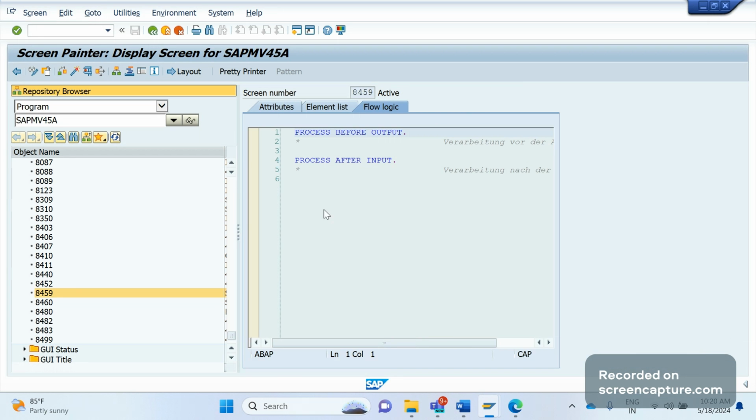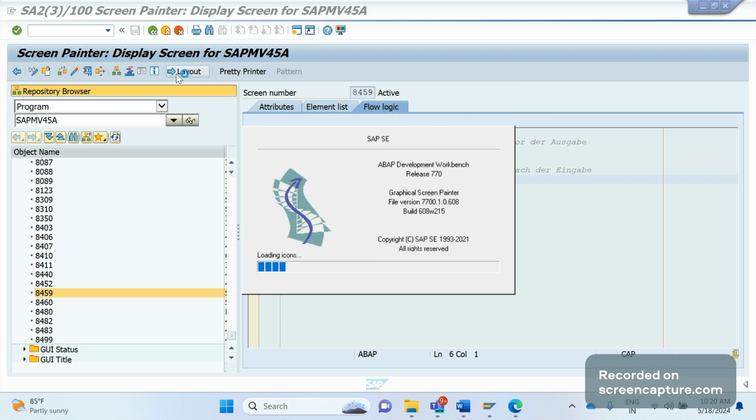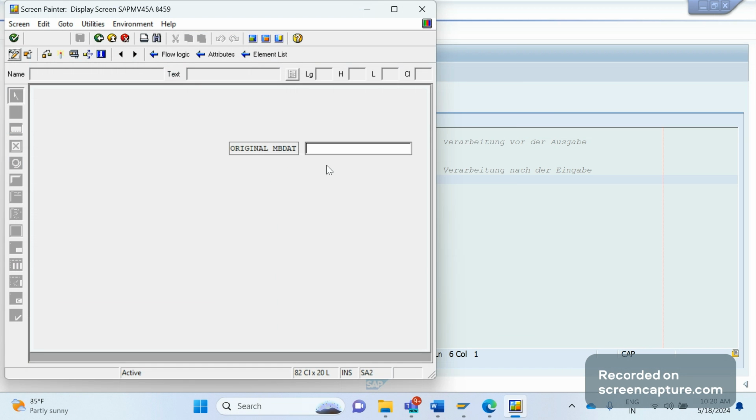When you double click here, it shows the screen properties. PBO, PBI: process before output, process after input. To add a new field, I have already added the field, so I will show you. If I click layout here, you see I have already added the field here. If I move it here and there, it will also reflect. Wherever I move this, the changes will reflect in the order screen, order additional data B.